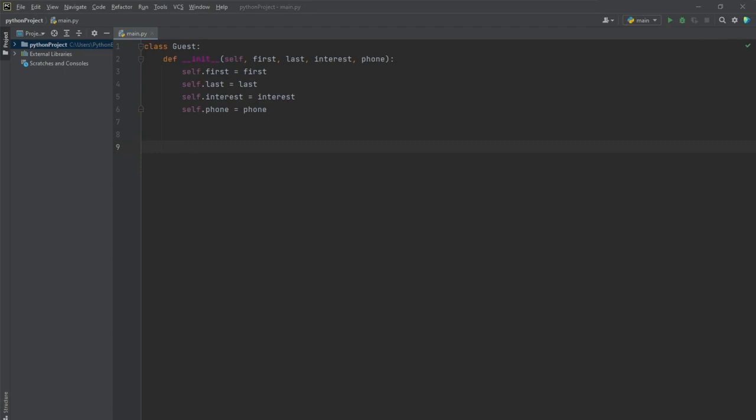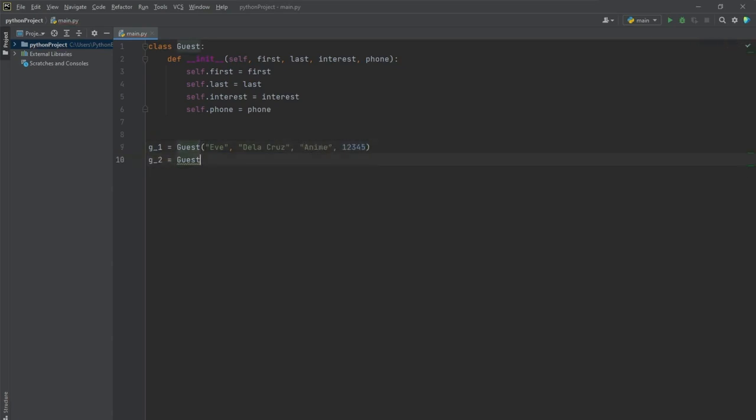All right, now let's add Eve and Adam. We can use the same variables, which are g_1 and g_2, like so. Type guest, which is our class. And within the parentheses, you can now write their information.